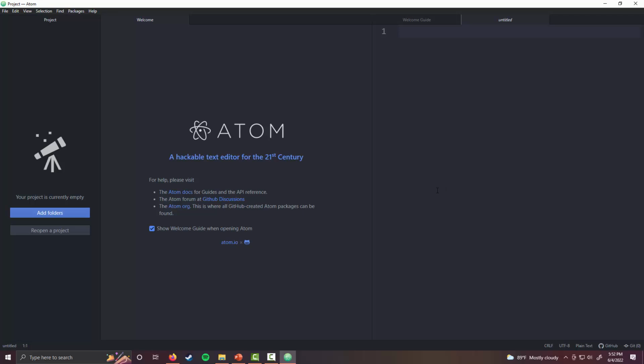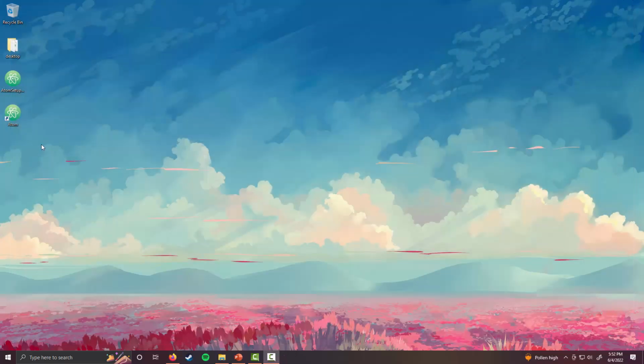Now, it may not look exactly like this because I had Atom previously installed. I had to uninstall it and reinstall it to show you guys this. So it might be a little bit different, but it should be something similar to this with the welcome screen, the welcome tab, whatever you want to call it. For now, that's all you need to do. Just get to this page here. Okay, and we can just close this out for now.